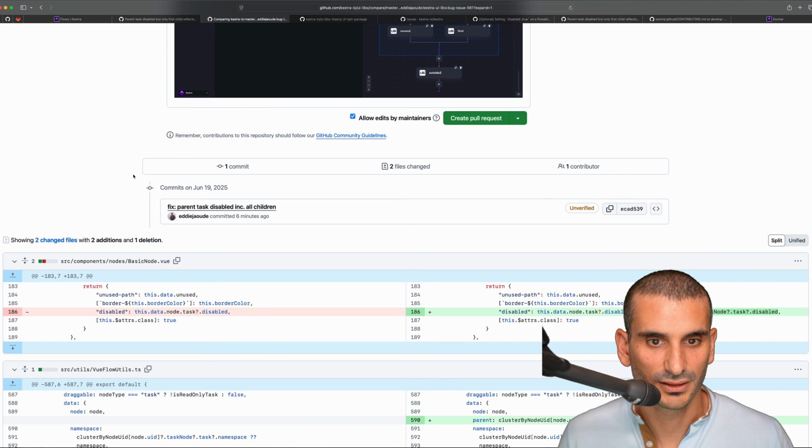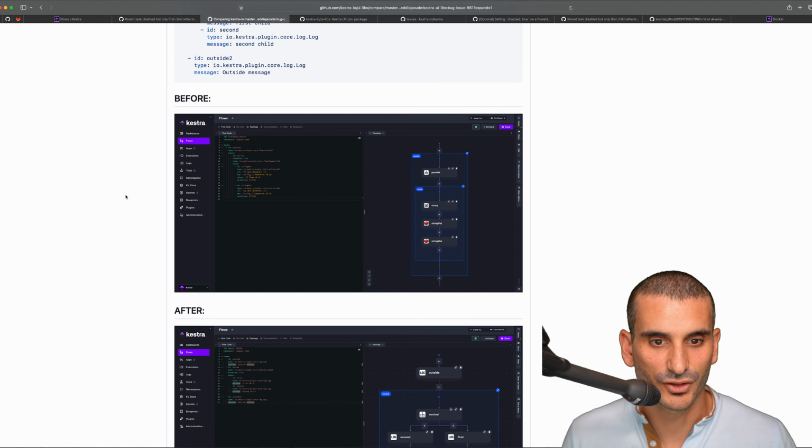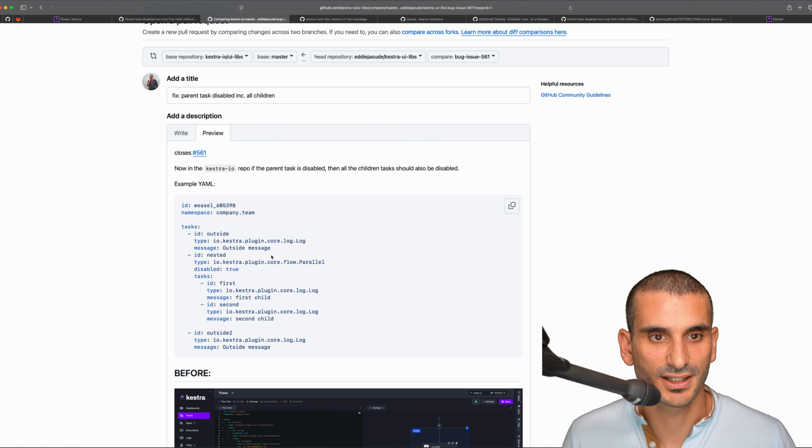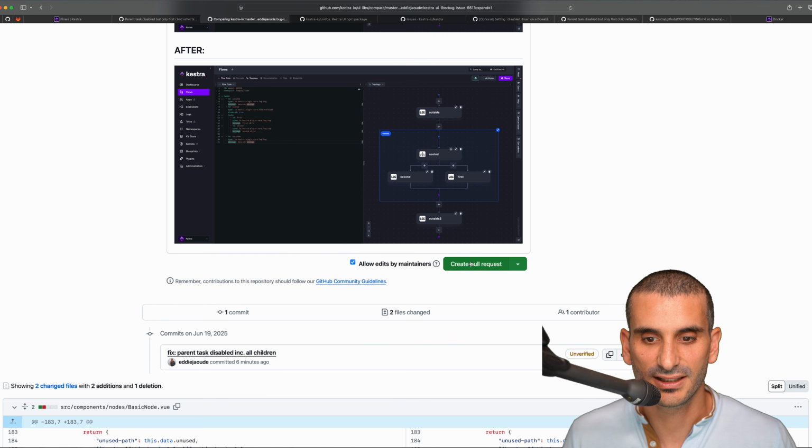I think that looks good. I'm allowing edits by maintainers. Got a screenshot before and afterwards, and we've got closes that. So I'm going to hit create.